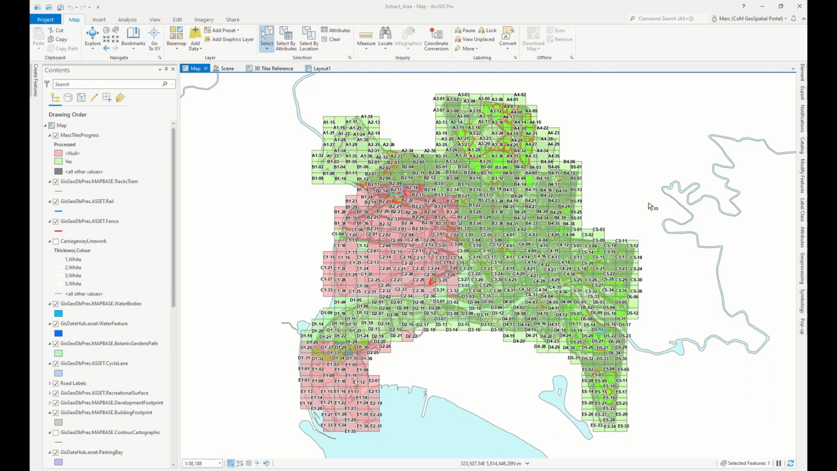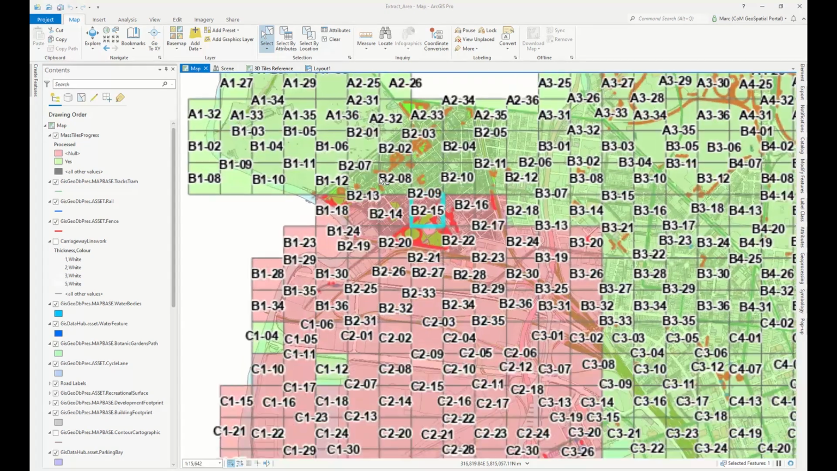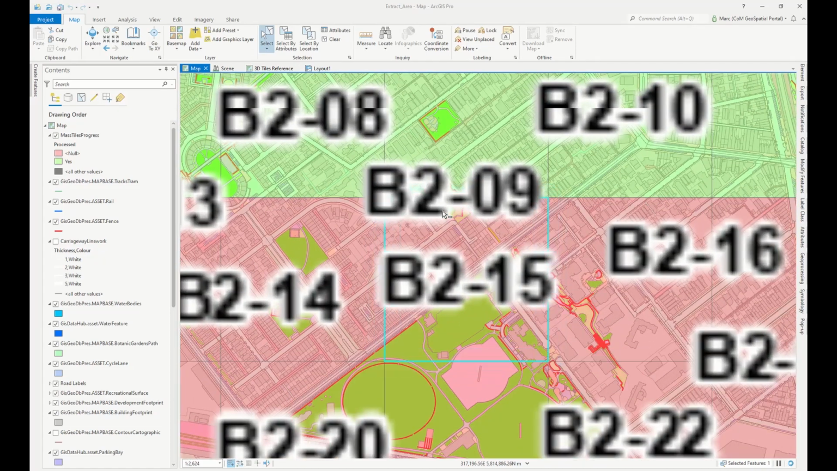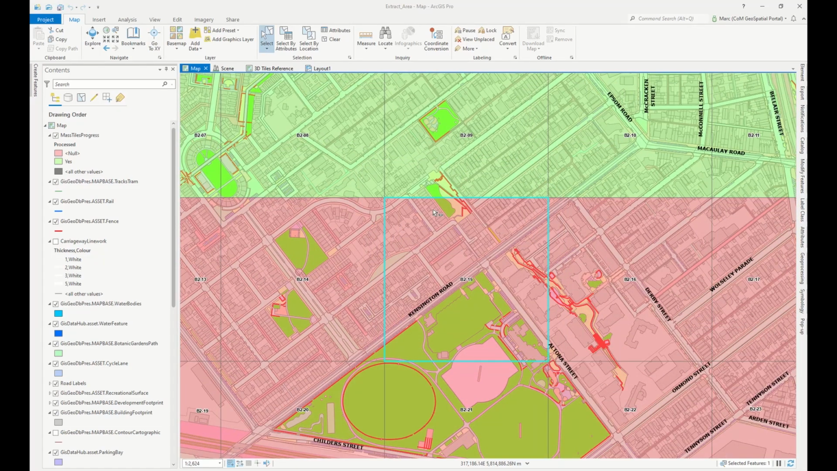So this is an Arc Pro project that has all our various layers we're going to be using loaded into it. You can see the city grids there with their labels. In this particular instance, we're going to be using grid B215. You can see there a whole bunch of things have been loaded in, like park status, carriageway, building footprints, all the sort of stuff that's going to end up in our 3D model.